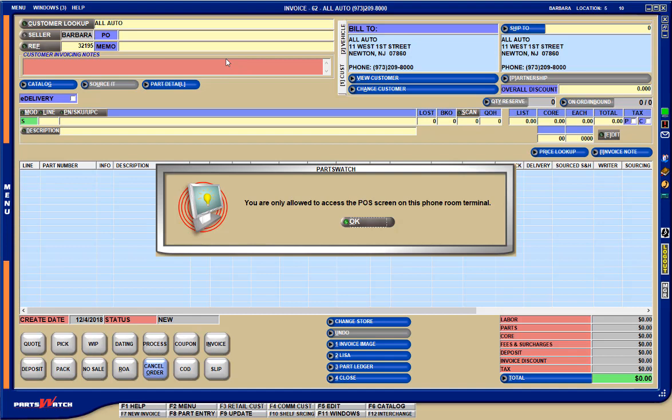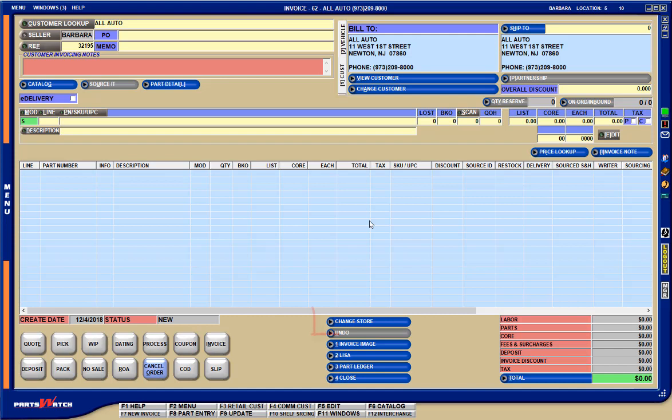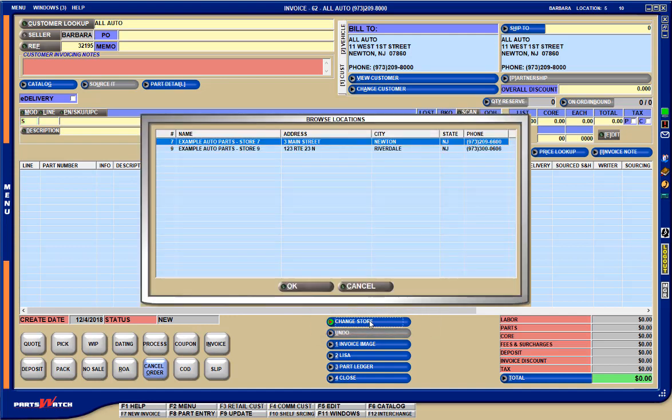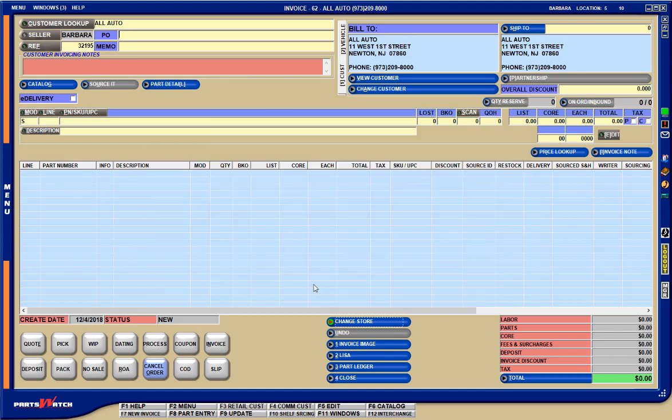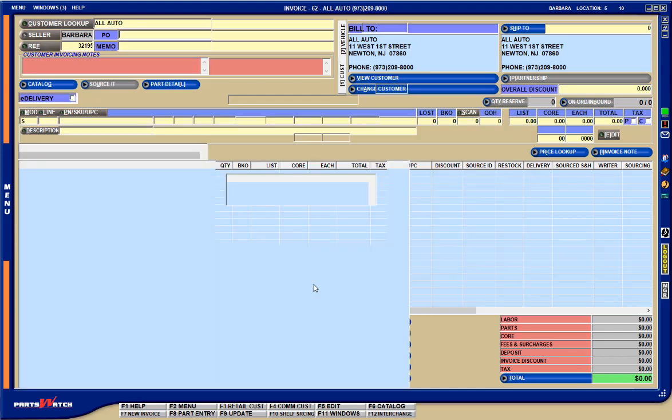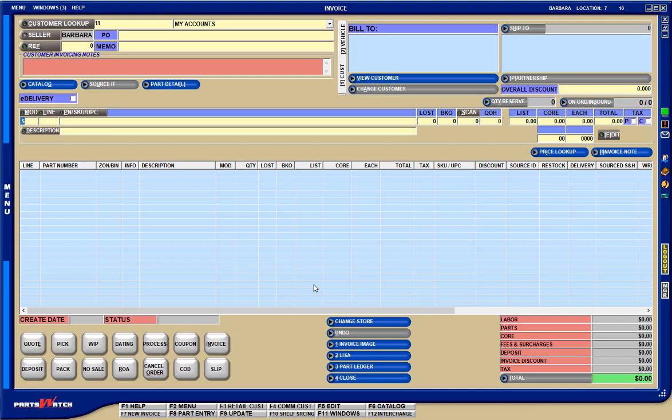Either way, a Change Store button replaces the Change Printer button for phone room terminals, and prior to adding the first part to the invoice body, if you need to change the location, click the Change Store button and the Browse Location window opens. So double-click or highlight a store and click the OK button to change stores for that sale, and the customer is loaded in that store.